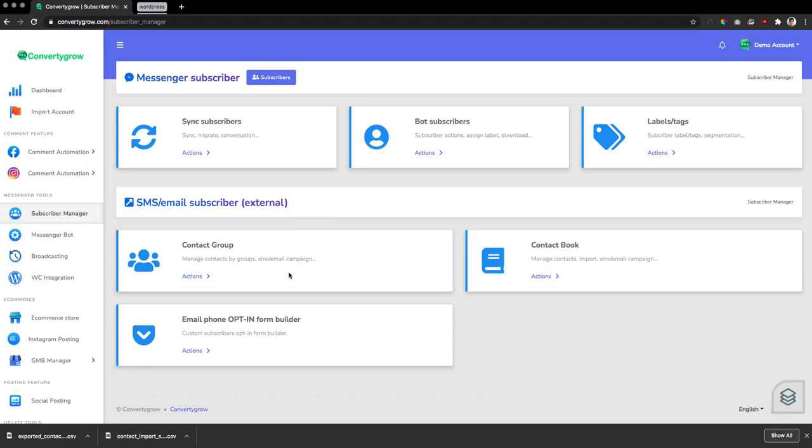So, this email phone opt-in form builder is a form builder na pwede natin siyang i-paste sa website natin. Let's say we have a WordPress site. And so, mag-generate siya ng shortcode and then ipi-paste lang natin yan sa page para mag-work yung builder na yung form na yon. And then, if the new user fill up that form, magre-redirect siya mismo sa contact book natin or yung list of contact natin for that form.